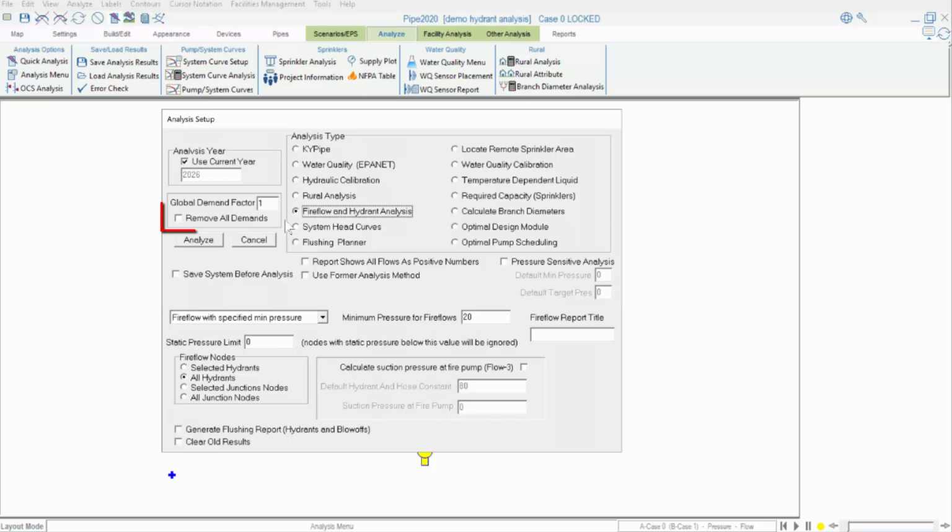You could also check this box, which would remove all the demands in the model. Although normally fireflow demands and domestic demands apply at the same time. Here we can add a fireflow report title. Next, we'll choose what type of analysis we want to perform using this drop-down menu.